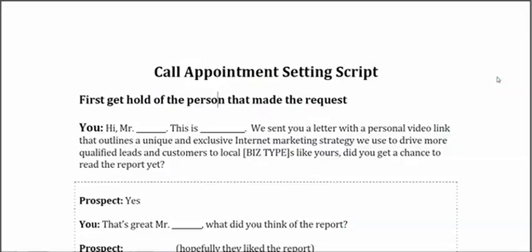So first, you want to get a hold of the right person, and then you say, hi, Mr. So-and-so, this is so-and-so. We sent you a letter, with a personal video link, or you responded to a letter that we sent, or you filled out a form on our website. Whatever the case may be, obviously it's going to be different each time you use this. You're going to respond accordingly.